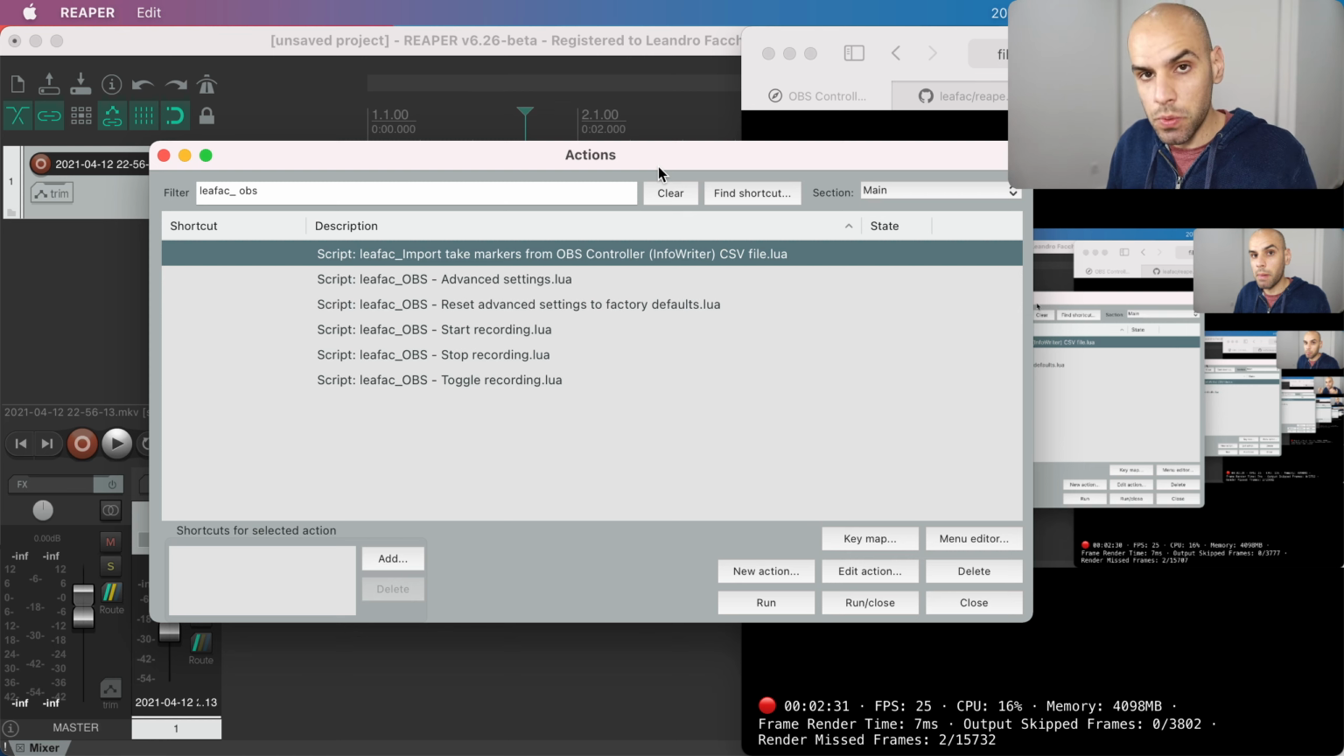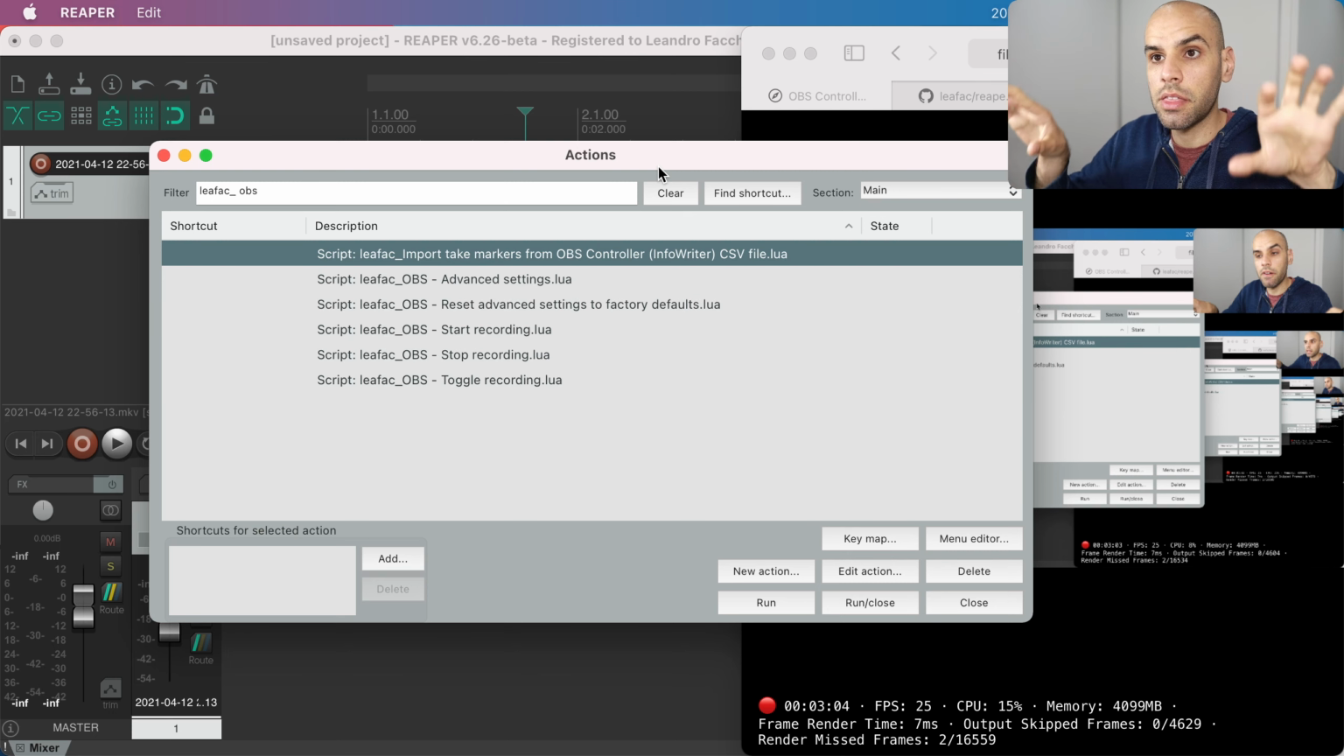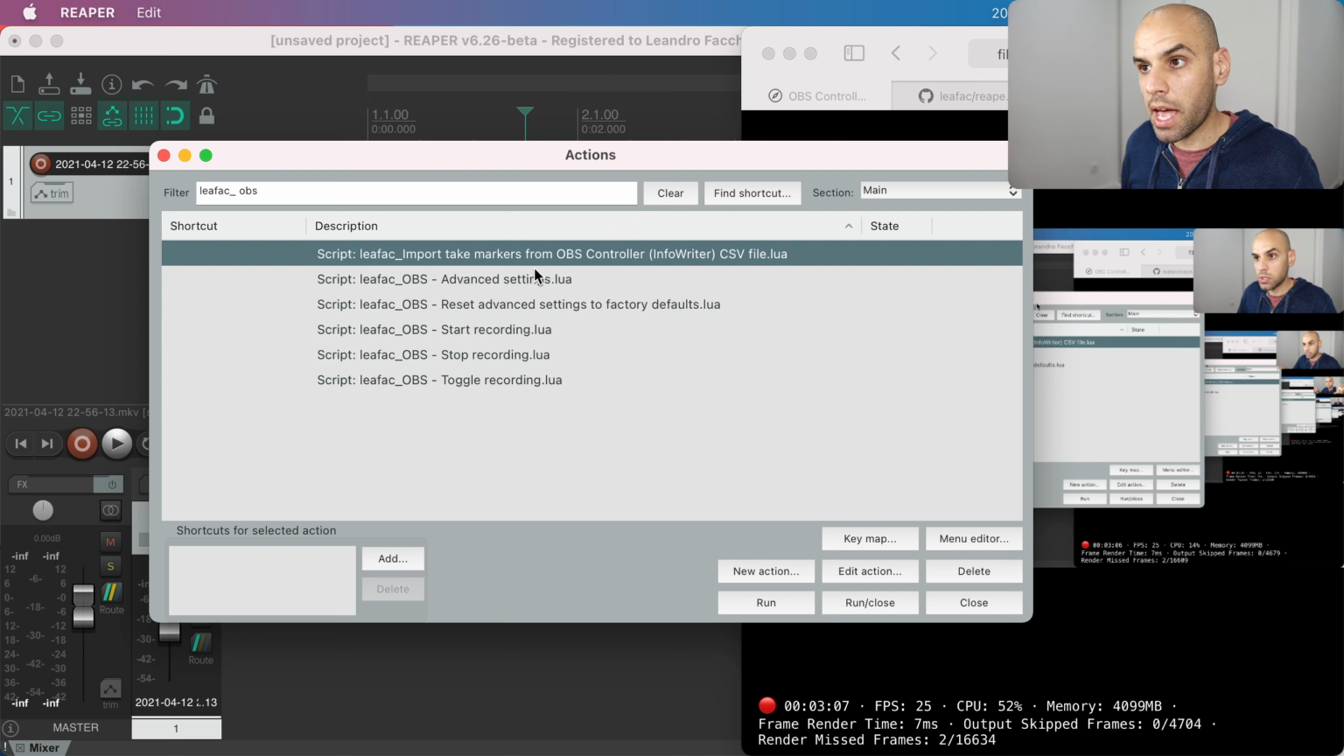So it doesn't matter if you are using OBS Controller or if you're using InfoWriter, this other tool. I did not develop InfoWriter, that one already existed. I did develop everything else I'm showing in this video. InfoWriter makes more sense if you have a single machine on which you are both recording and controlling, putting in the markers. I think that's the scenario to use InfoWriter. In any case, both OBS Controller, my tool, and InfoWriter produce CSV files with the same format. So you can use this same action with any kind of file you produce.